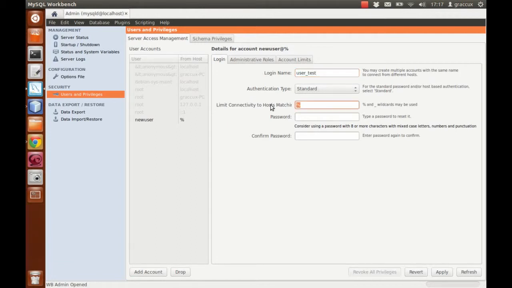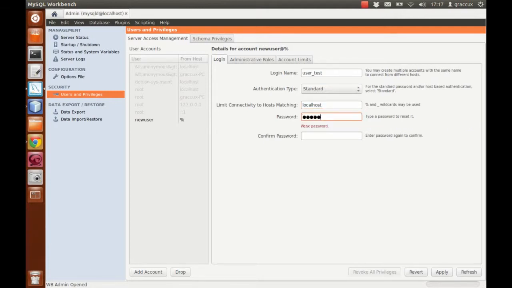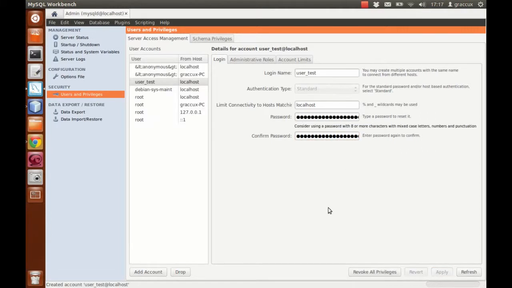For user test, we can limit the configuration to the localhost. The password is password test. Obviously, that's a weak password, but it's just for this tutorial, so make sure you create a strong password. Apply. Okay, as you can see, we created our user test to use on localhost.